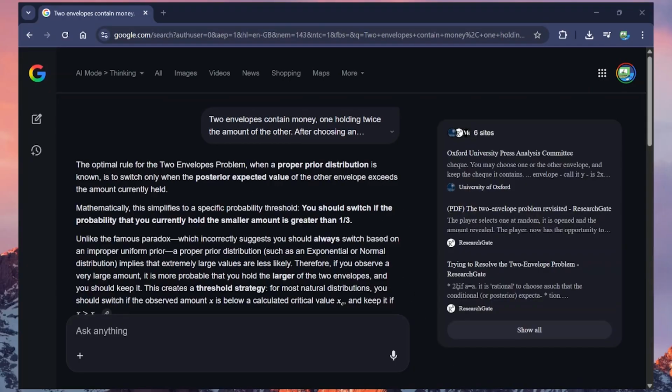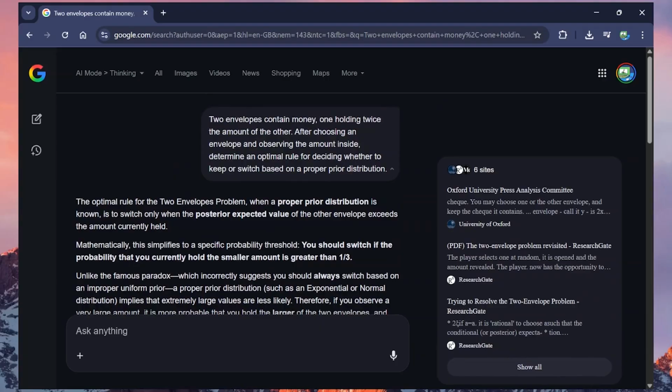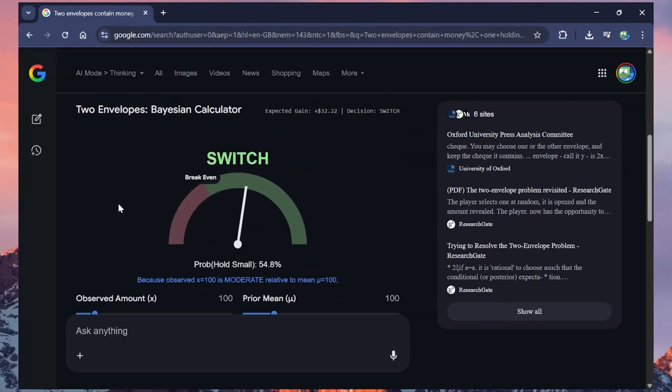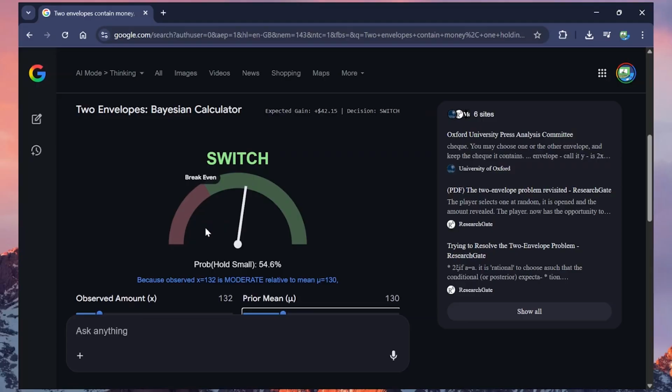And here's the result, and it is trying to explain to me whether I should keep the envelope or switch it, which is the question that I asked. And it has also given me a Bayesian calculator which will determine whether I should switch or keep the envelope. Here I can adjust the observed amount and prior mean, and it will move these hands accordingly.